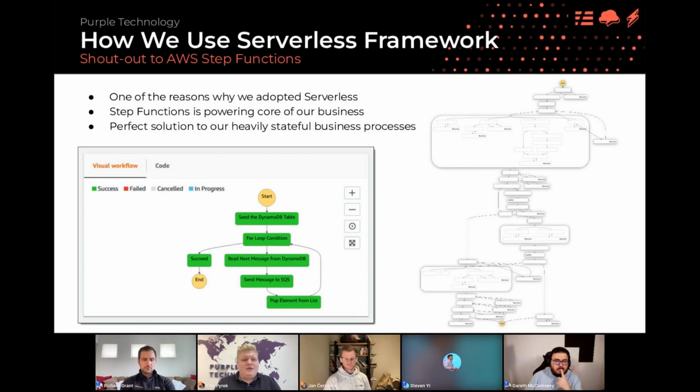Next thing is a huge shout out to AWS Step Functions. As I mentioned, it's one of the reasons why we adopted serverless in the first place, because we need to have insights into the individual business processes which are happening inside the system. For example, when the client is registering, it's a very huge diagram of different procedures and stuff.